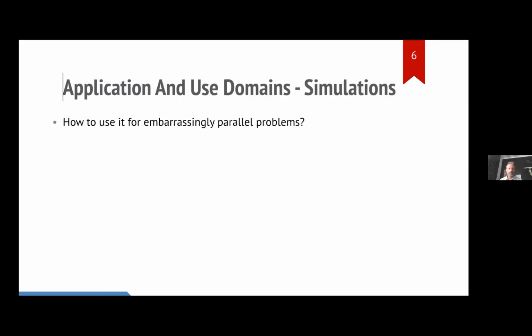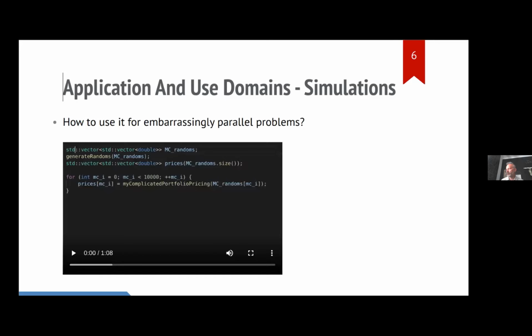So let's have an example. What do we want to do? Let's look at a very simple example. We want to look at embarrassingly parallel problems, and I'm sure this kind of problem is very familiar to this audience. Let's say we have a set of Monte Carlo paths we need to price our portfolio on. Here we have MC randoms representing 10,000 Monte Carlo paths, and each Monte Carlo path contains a vector of random numbers. We call generate randoms. Here we don't focus on the random number generator. This problem is well understood. That's not the main subject of this talk.